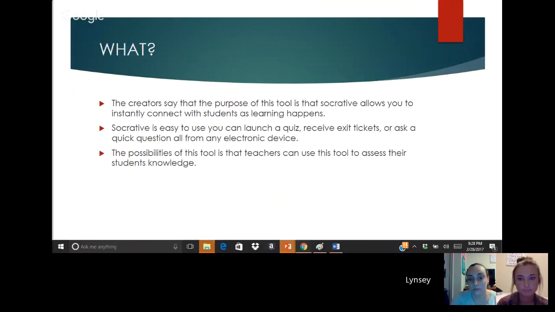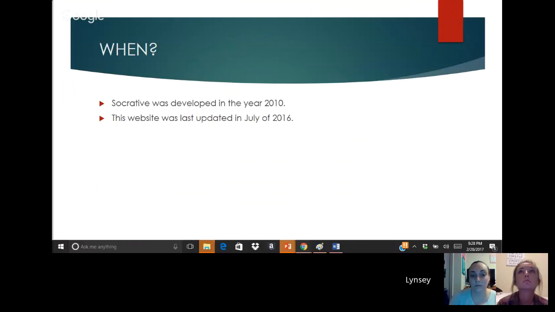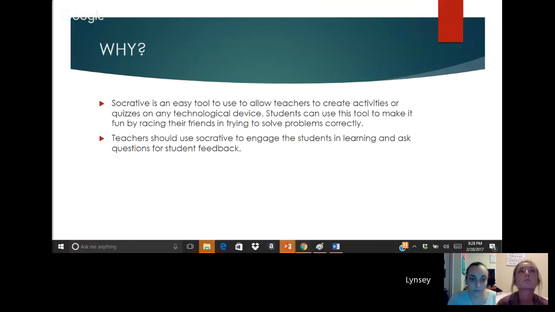You can launch a quiz, receive exit tickets, or ask a question all from any electronic device. The possibility of this tool is that teachers can use it to assess their students' knowledge. Socrative was developed in the year 2010, and this website was last updated in July of 2016. Socrative is an easy tool to allow teachers to create activities or quizzes on any technological device. Students can use this tool to make it fun by racing their friends and trying to solve problems correctly.